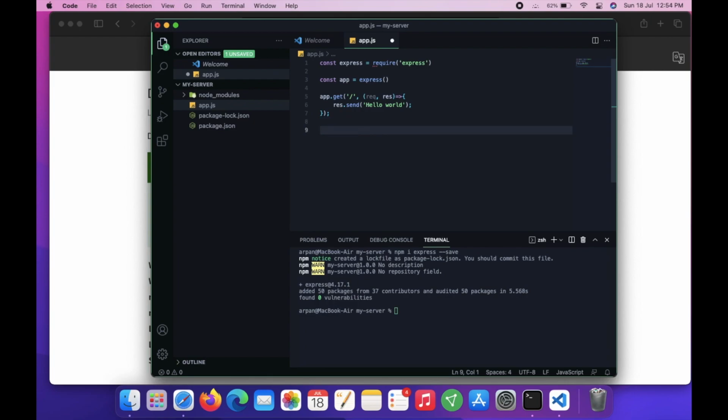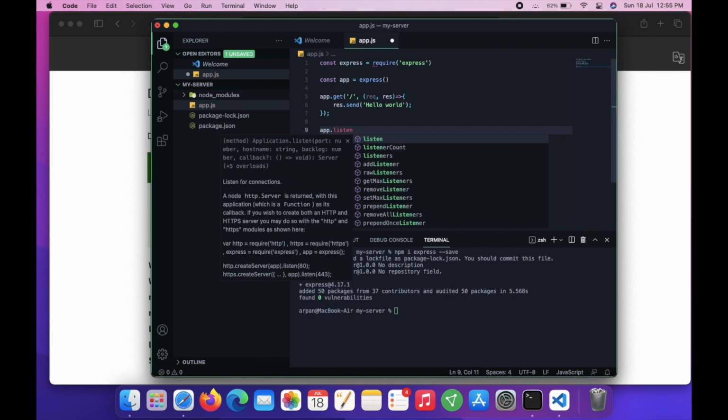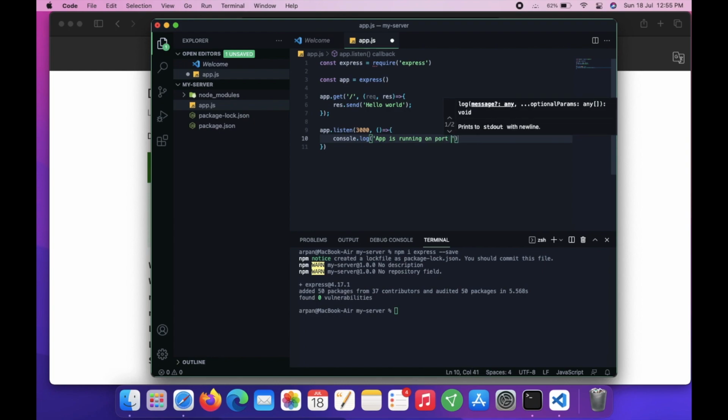This is done. Now we will listen for this application via the listen command. The first parameter it takes is the port number, so I will say port 3000, and then there is a callback function. So I will console log here, App is running on port 3000. Okay, great. Now our Express app is ready.